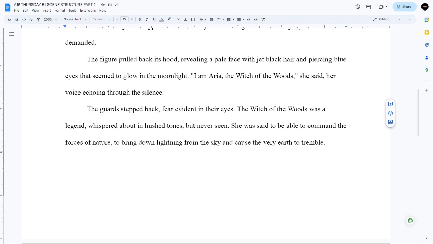"I am Arya, the Witch of the Woods," she said, her voice echoing through the silence. The guards stepped back, fear evident in their eyes. The Witch of the Woods was a legend, whispered about in hushed tones, but never seen. She was said to be able to command the forces of nature, to bring down lightning from the sky and cause the very earth to tremble.